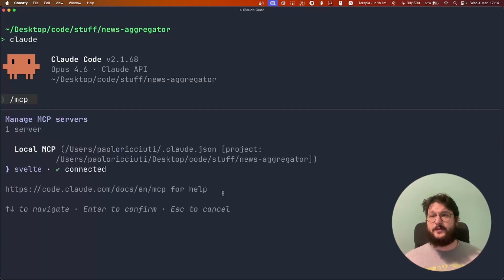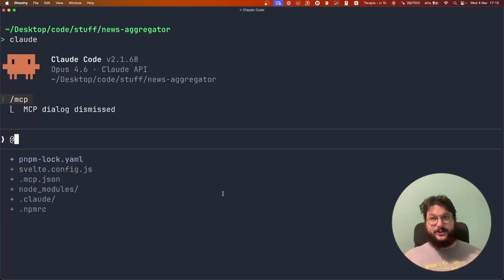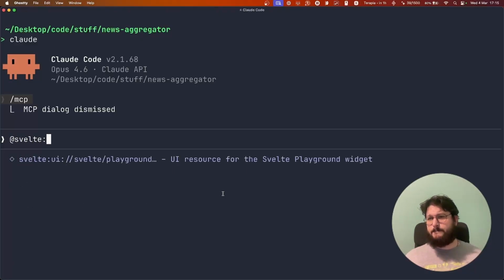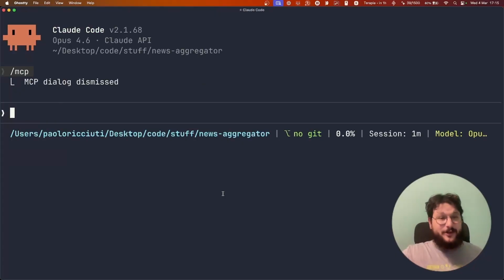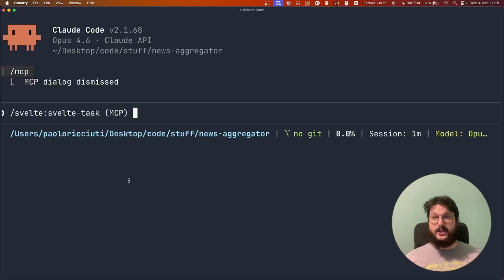So if we take a look at the MCP, we see that we have the Svelte MCP connected. And since I have the Svelte MCP connected, I can tag a resource. So I can do svelte: I don't know, it's not auto-completing, but generally you could do something like that in Claude Code. The same thing is true for prompts. If I do this, you can see that the very first is svelte task MCP. So I can do this, and then pass as the first argument my task. I can say, can you create a Svelte counter component?